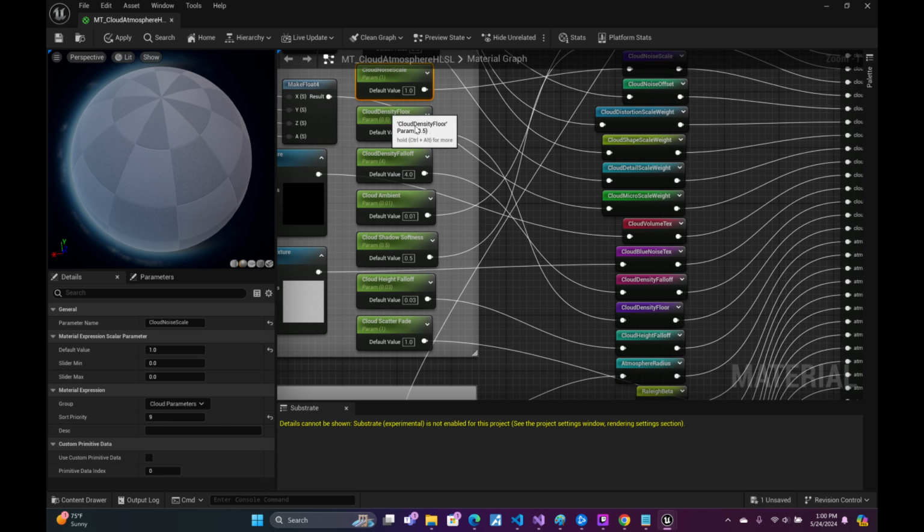Okay, next we got a cloud density floor. This is the cutoff point for when you're sampling the noise. You would say this has no density. This is not in the cloud. Cloud density fall off. This is a fall off factor for the noise as well. These are kind of interrelated. If you increase this, you may have to decrease this.